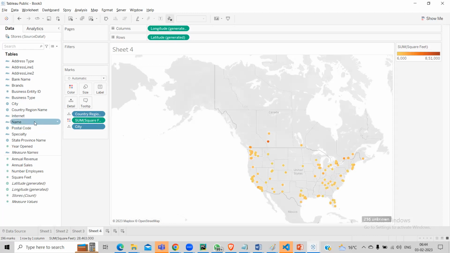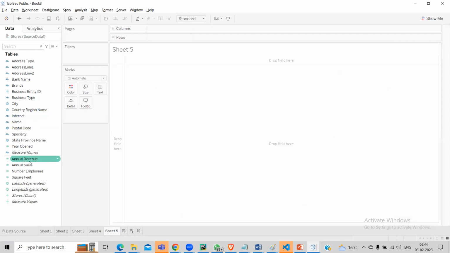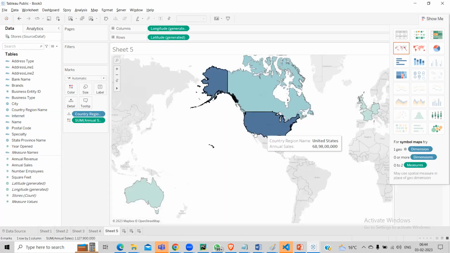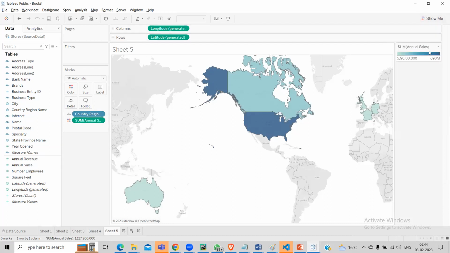What else you want to see? So let's say another tab will give this time annual sales and country. And we'll again open this one. So this is based on sales now. That was based on square feet and sales. And we can again change the color. Edit colors.